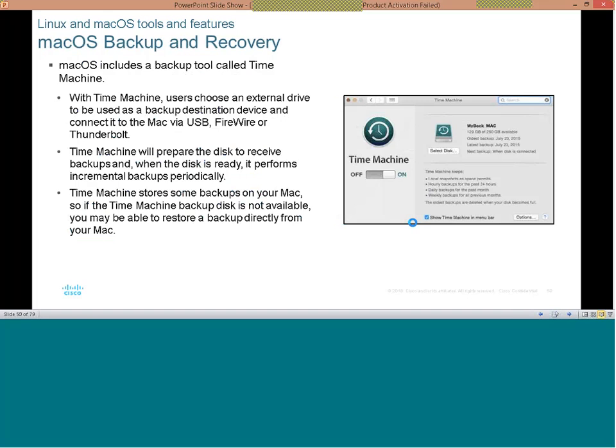And the Mac OS backup and recovery includes a backup tool called Time Machine, which you can see because of the Mac OS on your right hand side. With Time Machine, the user chooses an external drive to be used as a backup destination, to send the files into, and then connects it to the Mac by USB, FireWire, or Thunderbolt. Most of our external drives come with Thunderbolt, and then you are able to send your files.